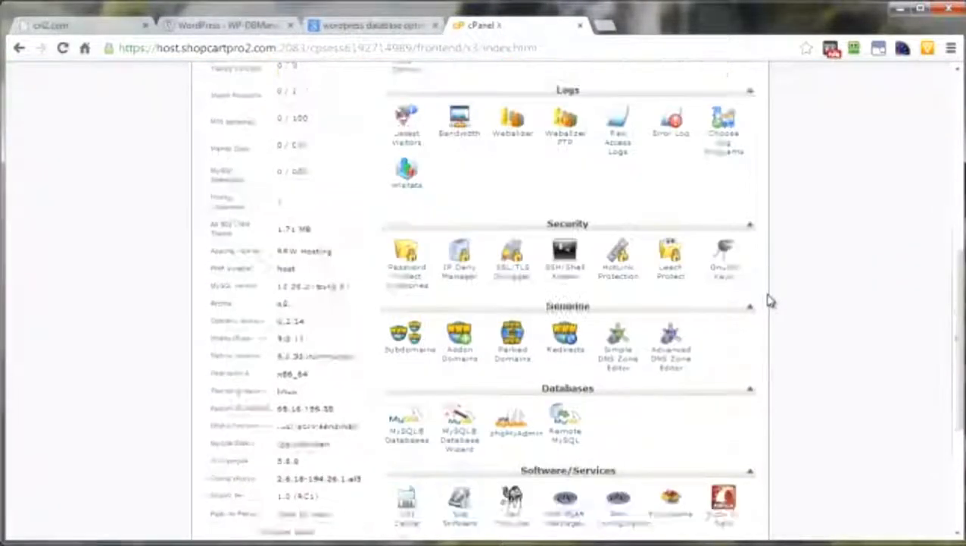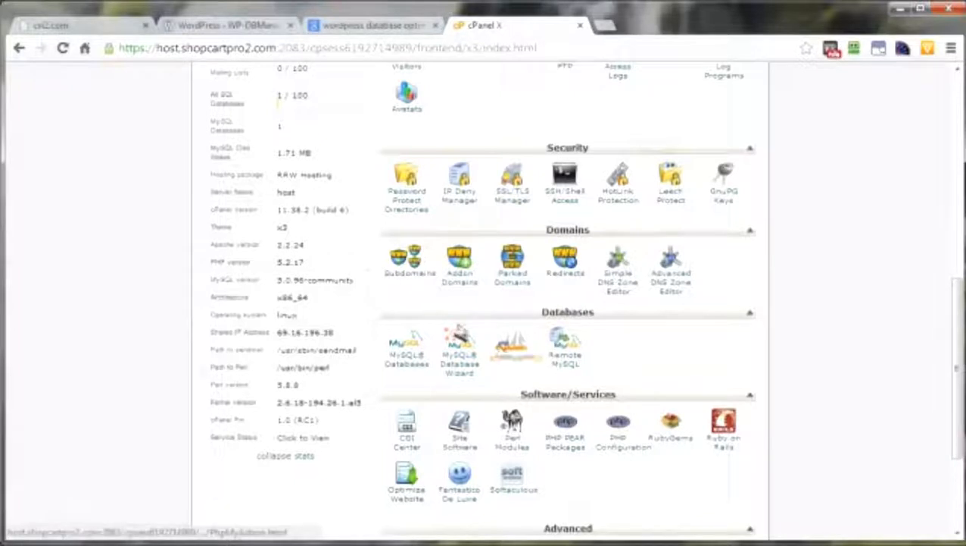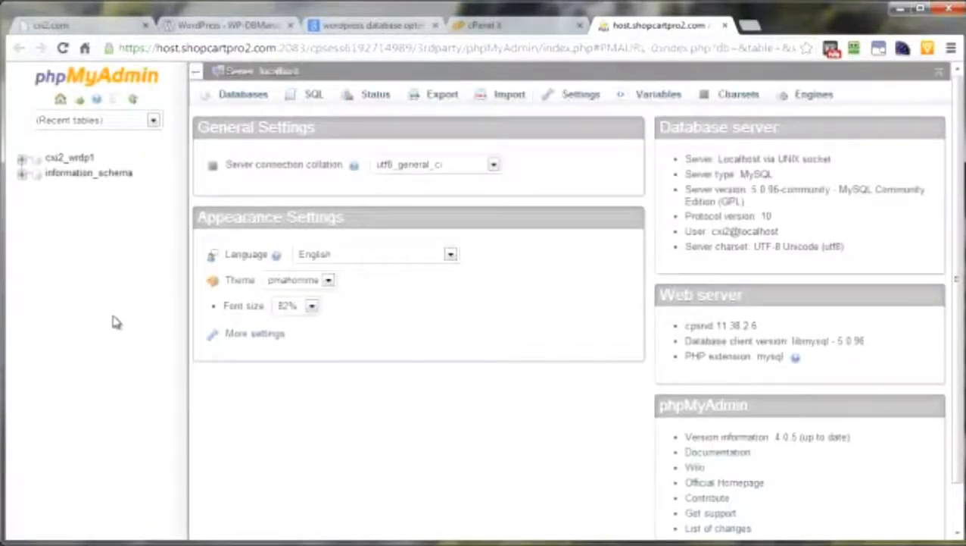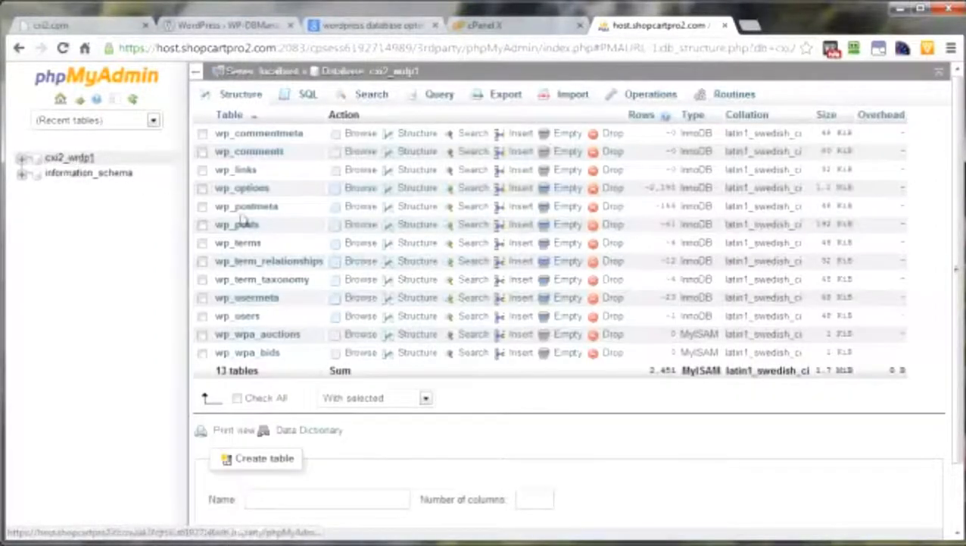Scroll on down until you get to the PHPMyAdmin section, which is in the database area. Click on that. And if you have several WordPress sites, you'll probably have several databases. Just select the one that you want to optimize. And quite frankly, I'd say go ahead and optimize every one of them. But I only have the one here, so I'm going to select that. And it's going to show us all the tables within that database.